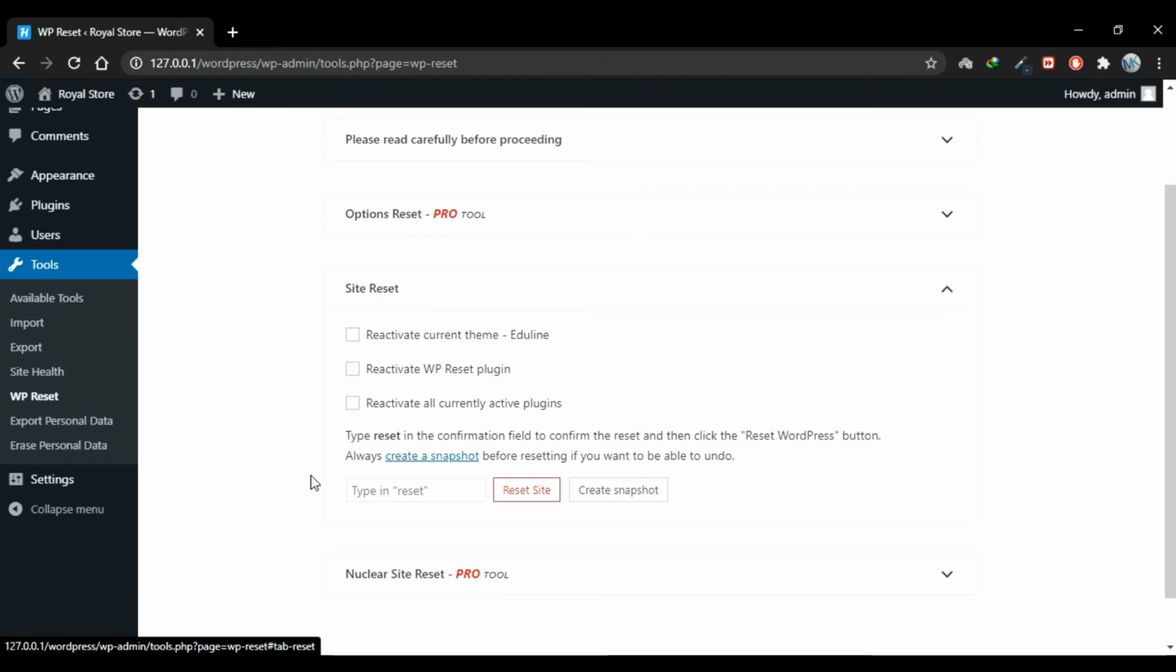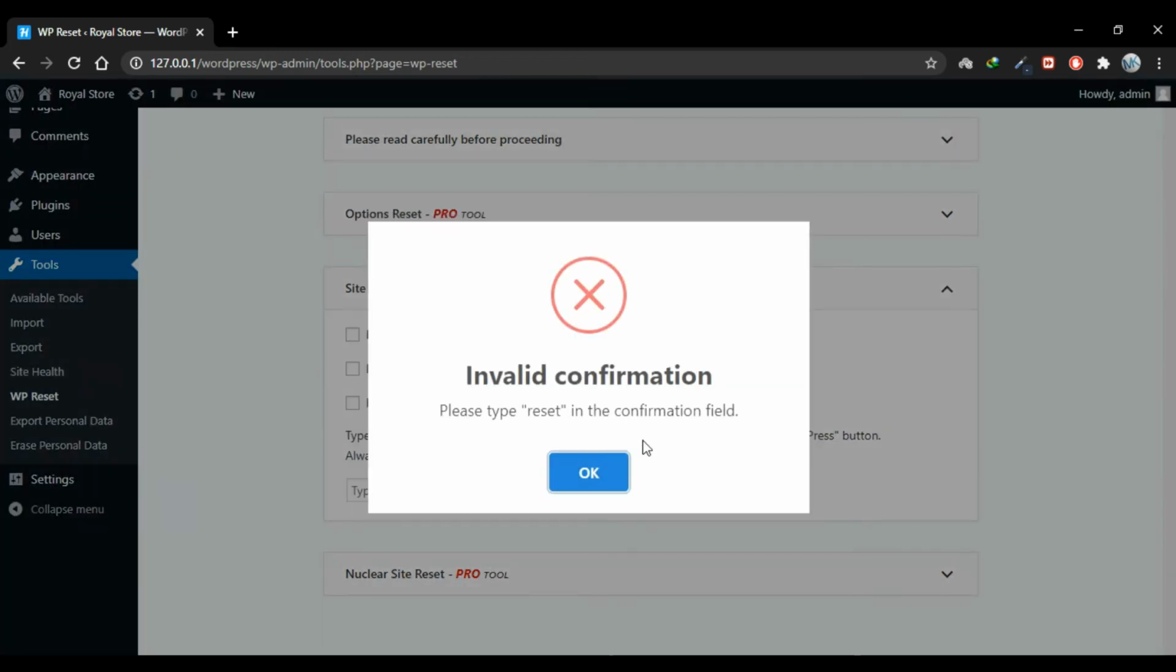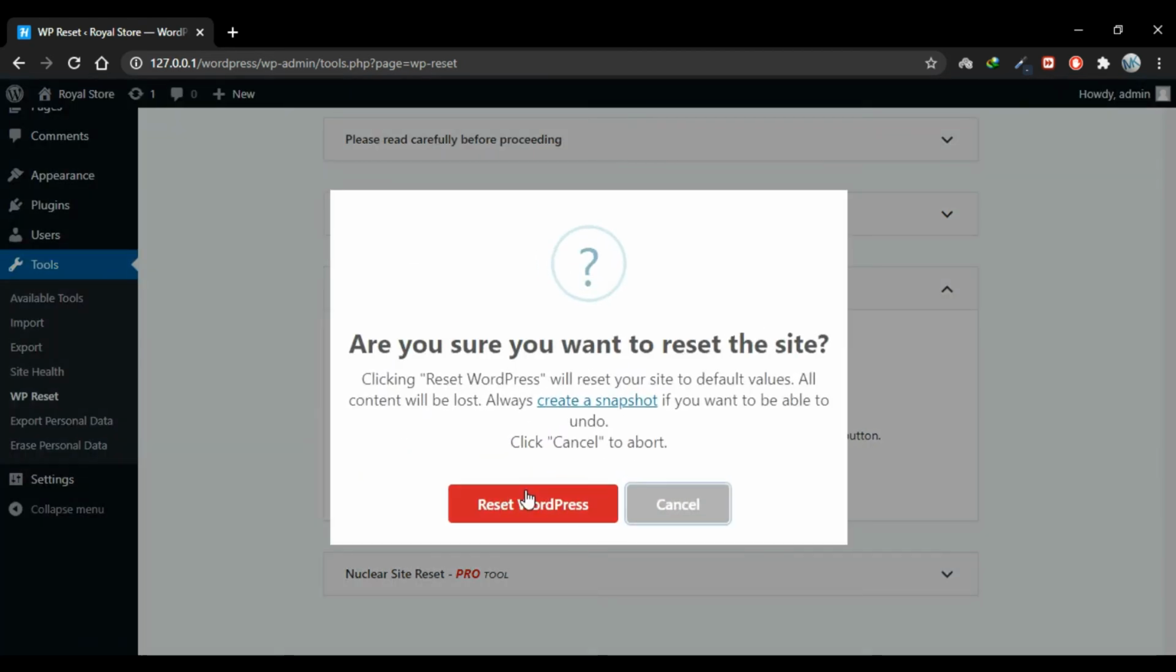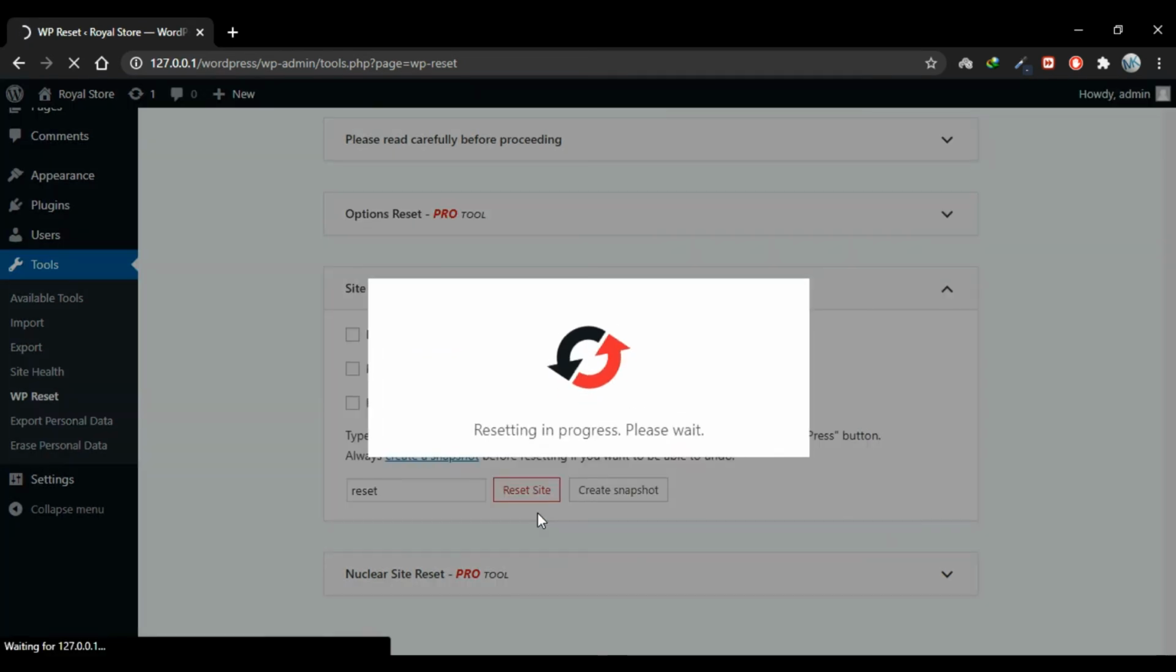Now, an important feature this plugin gives is that you don't have to worry about what if you accidentally hit the reset button. Even if you do, it will ask you for a confirmation: type the word reset in the confirmation field. So unless you type the word reset here, the website will not get reset. So let's type reset and then click this button. It will ask for a confirmation again. Click reset. Resetting is in progress.